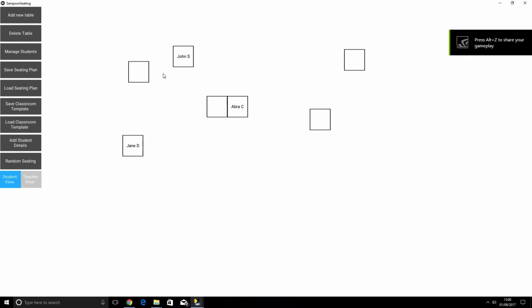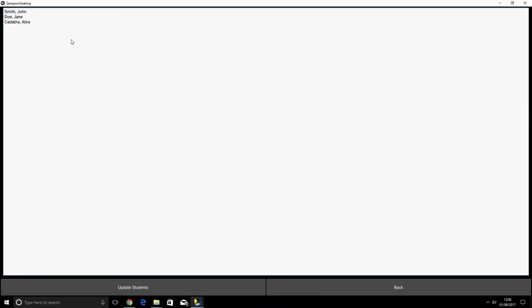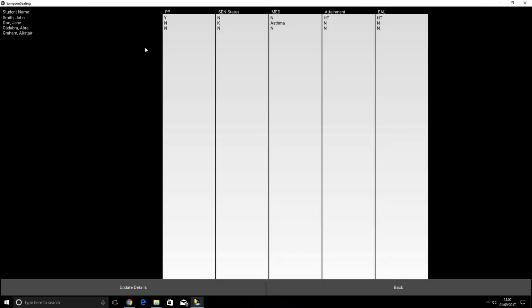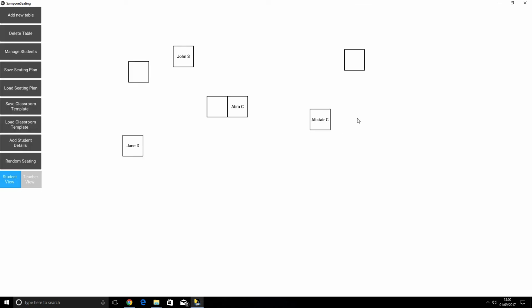Now say we had a student that joins the class, let's call him Graham Alistair. Right, so update. Now that will put Alistair somewhere into the classroom. Okay, we can then add student details. Notice that all the fields we left blank before, there's a no in there now, so we just need to add in, make sure it's across, so PP, yeah, he is PP. SEN status, no. Medical, no. Attainment, he's a lower attainer. And EAL, yes, he's EAL. Click update and teacher view, and there you go.